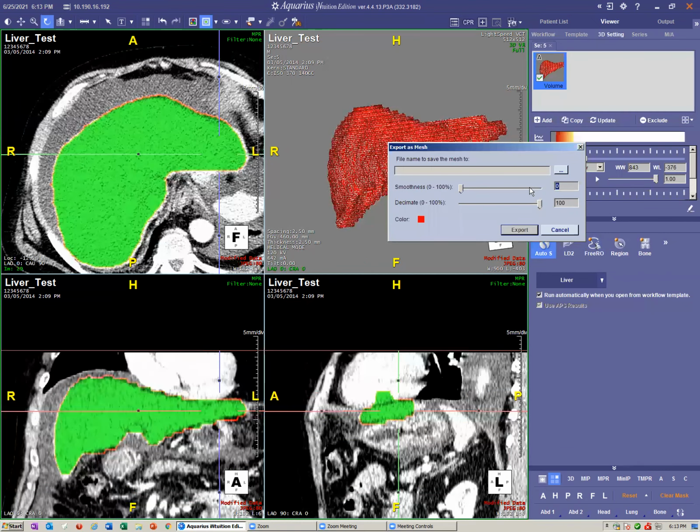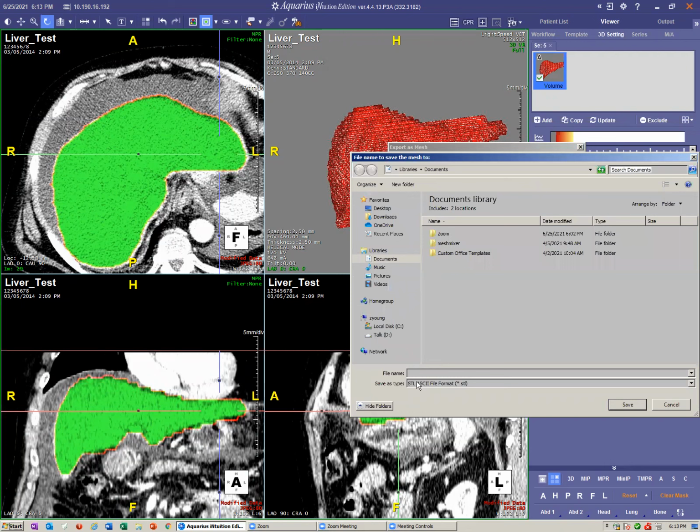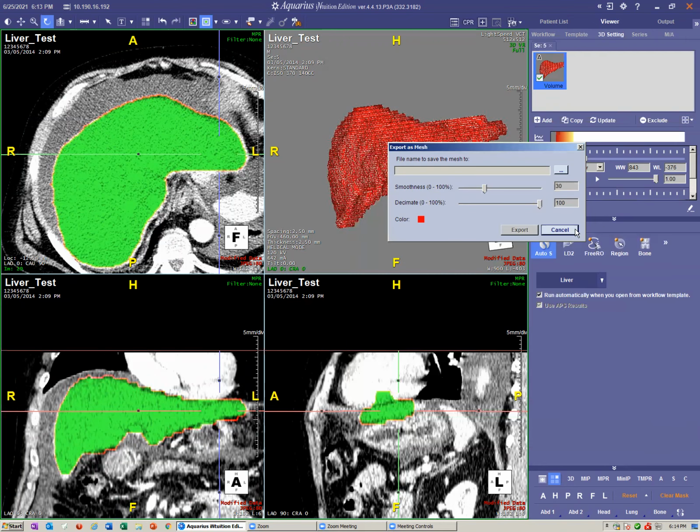I usually apply like 30% smoothness. It's still going to be rough when you actually export the STL, but I just leave the decimate to 100 and then just pick the destination, your file name, liver, and then STL binary right here. And then you can hit save to whichever folder or USB drive, etc. You want to save the mesh to, in this case, STL format.